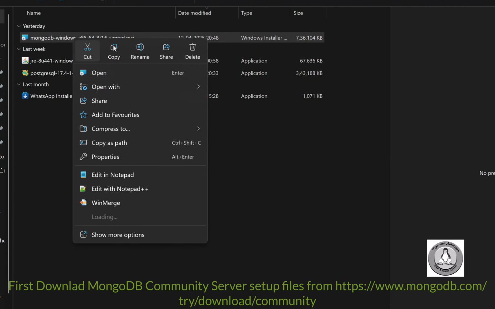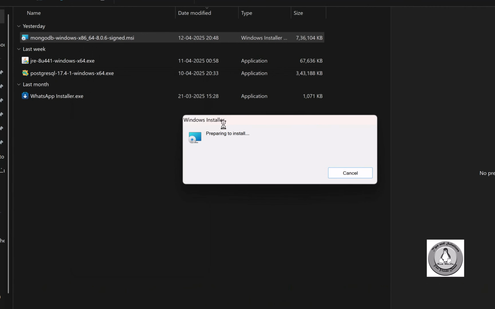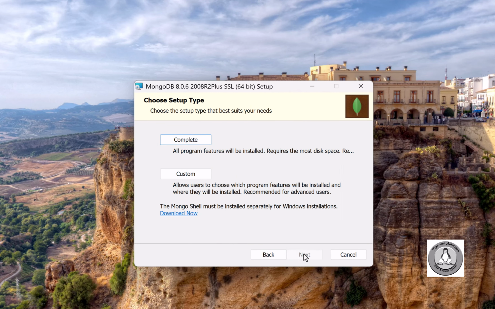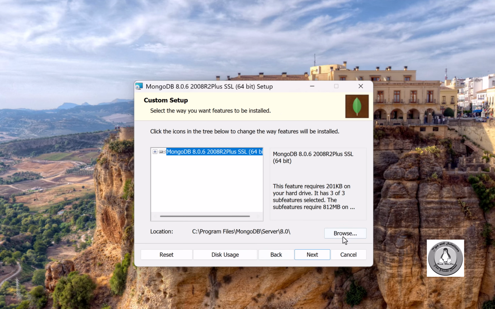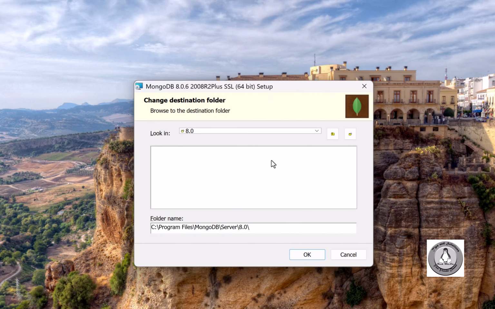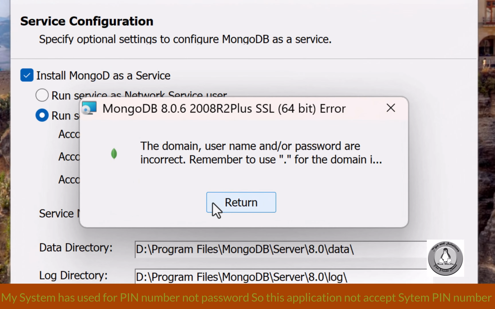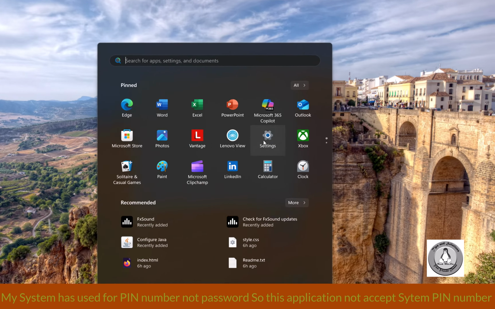After many days, I tried the MongoDB setup files on my system, but I got an error during installation because I hadn't created an account name and password. I tried many times, but I couldn't create one.